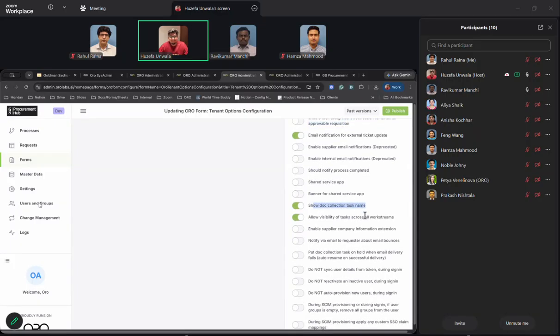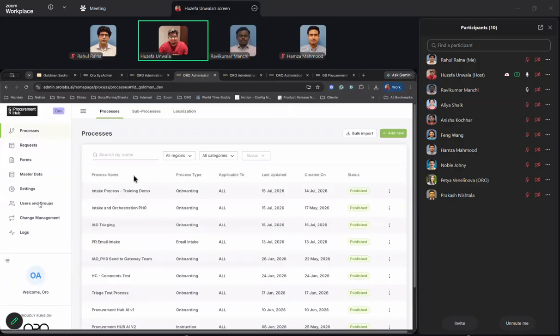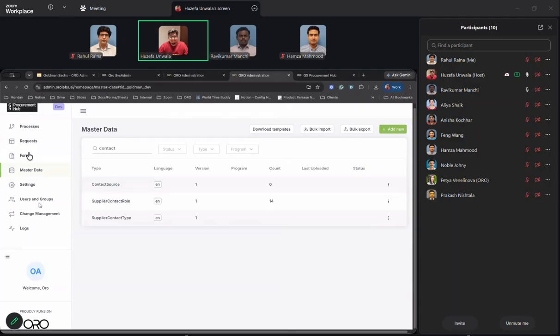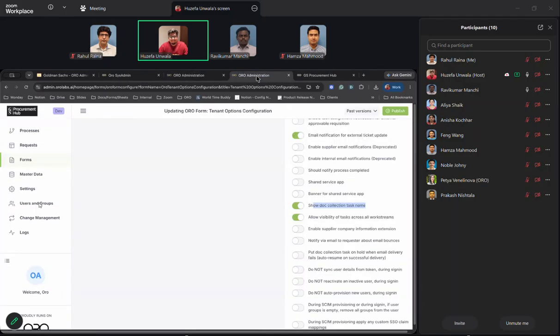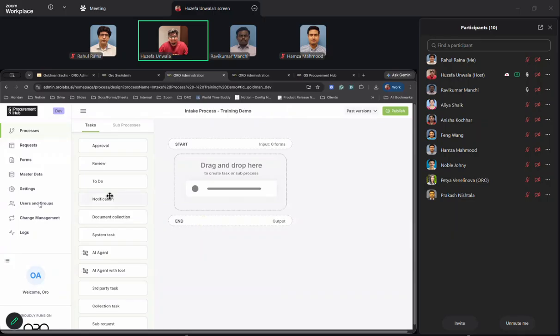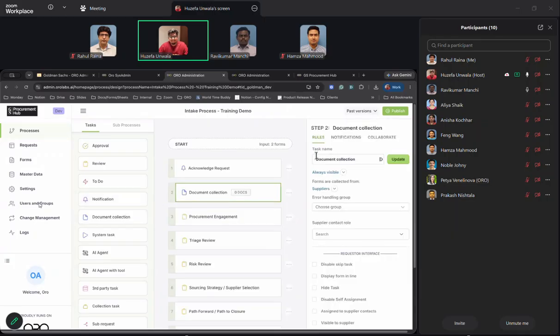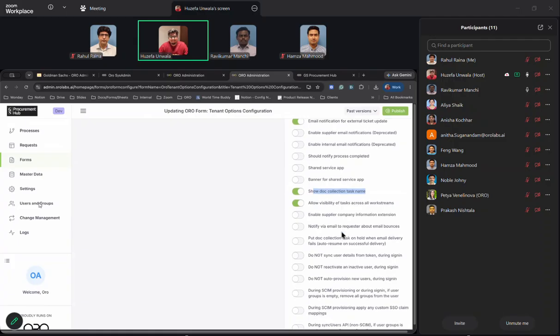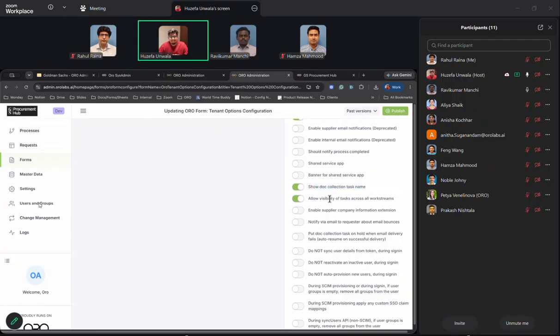This is auto enabled already: show doc collection task name. Let's go back to process. If you are adding a doc collection task and you're giving a task name here, then for the doc collection task, it will show the task name and not the fact that it's a document collection task. This is more in line with what should be shown for end users and for suppliers as well. So you can rename it accordingly. This is for visibility of tasks across all work streams.